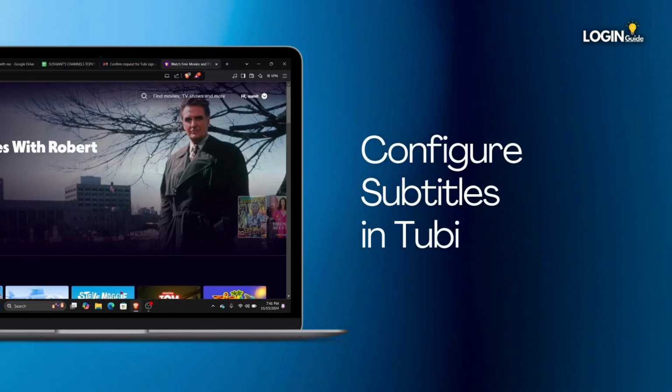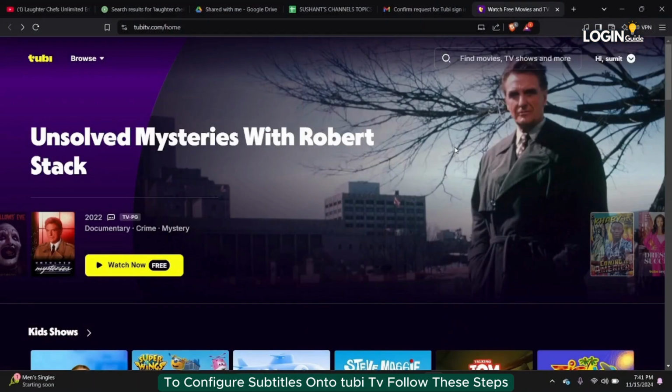How to configure subtitles in Tubi TV. To configure subtitles on Tubi TV, follow these steps. Firstly, you will need to access subtitle settings during playback. Open the Tubi TV website or the app and log in to your account.